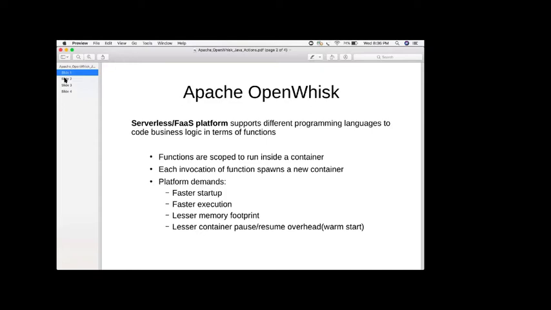So basically, we have done some experiments with the Java runtime. Initially, when Apache OpenWhisk was open sourced, Oracle JDK was the default runtime for Java actions, and it doesn't have any optimizations with respect to the needs of Apache OpenWhisk.